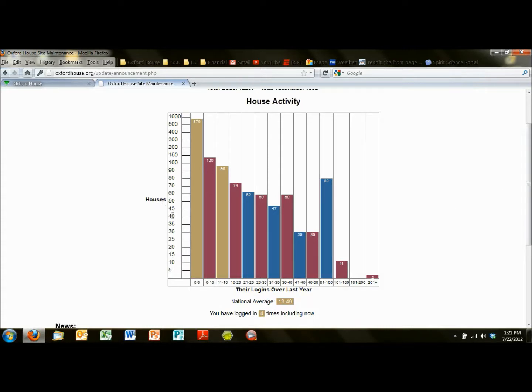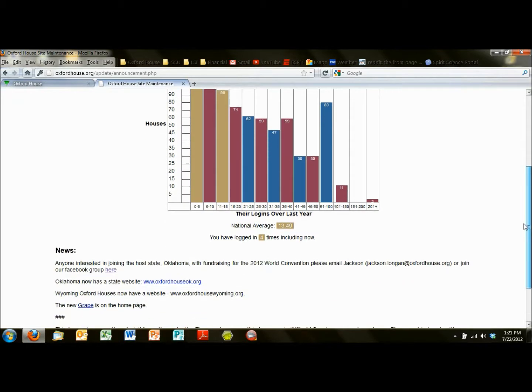If you look at the graph here, you have your number of houses, and then you have their logins over the last year. So this first bar shows that 876 houses have only logged in 0 to 5 times in the last year. Now, if you're following my suggestion and logging in every week, you should be logging in 50 times a year. So we look at the number of houses that are logging in on an average of once a week. There's only 30 houses of the 1,500 plus houses that are logging in once a week. So what we want to do is we want to get these bars a lot lower and get these bars a lot higher. So it's up to your house to help change that.